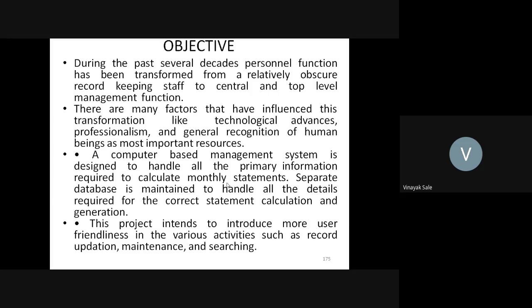A computer based management system is designed to handle all the primary information required to calculate the monthly statement. A separate database is maintained to handle all the details required for correct statement calculation and generation. So this hotel management system intends to be more user friendly in various activities such as record updation, maintenance, and searching.